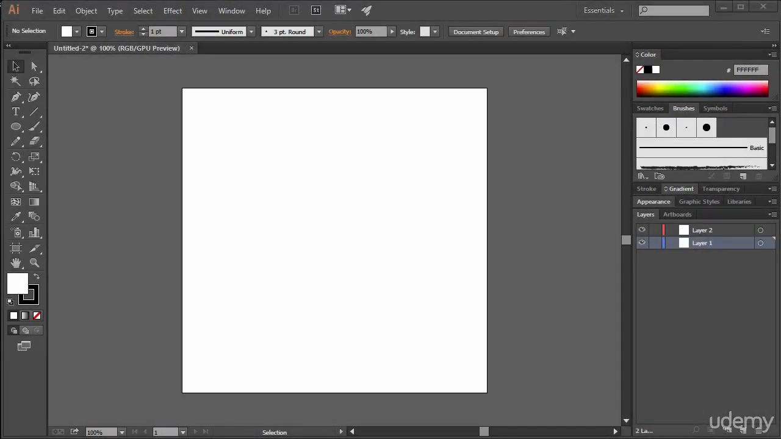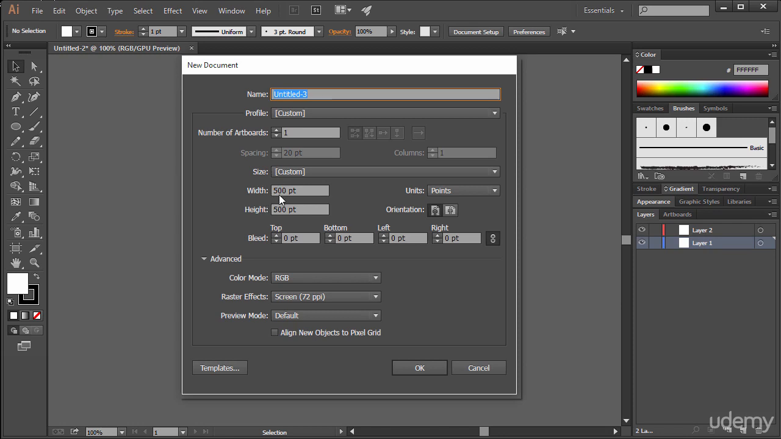Okay, so in this lesson, we're going to take a look at some of the most important tools and techniques that we'll be using whenever you're designing a logo in general. So basically, if we look at the tools over here, and by the way, go to File, New, and just create a new document at 500 by 500 or something similar and hit OK.